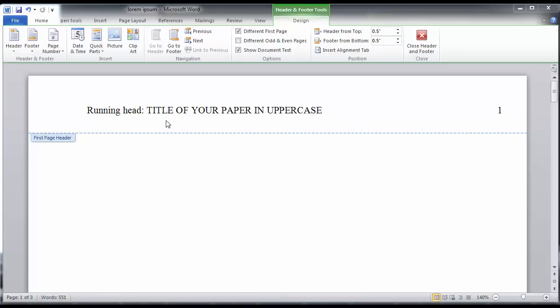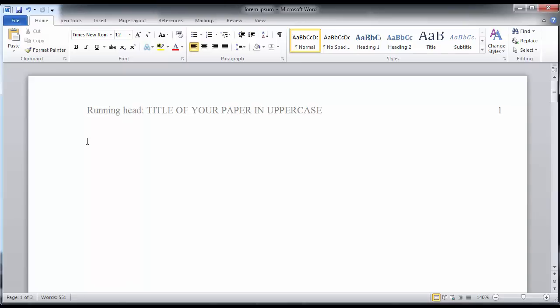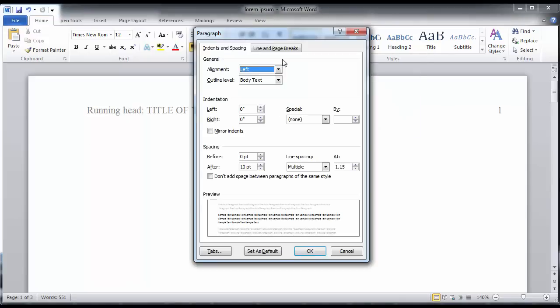To get out of the header section of your paper, just bring your mouse below there and click twice. This will put you at the very front top line of your page. We do need to make some changes though, so first we'll click on the arrow in the paragraph section, and you're going to change the general alignment to centered.